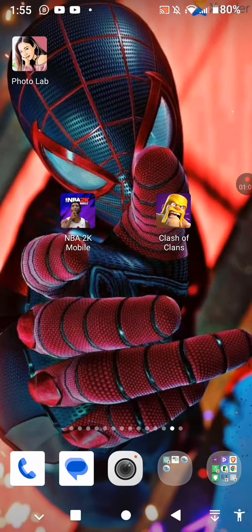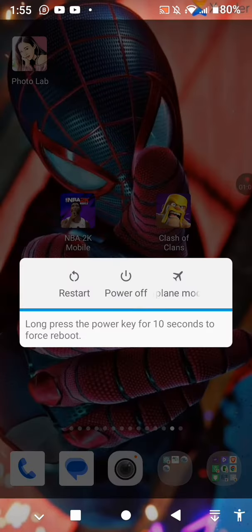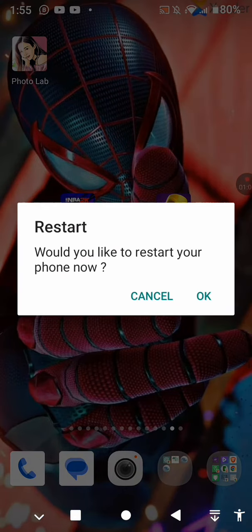So after updating the app, tap on your power button for a while, tap on restart or reboot on your device, then after that tap on OK to reboot or restart your phone. So if you don't have a reboot or restart button in your phone or device, what you have to do is to turn your phone off by pressing the power button, then after turning it off, turn it on again, and the problem is going to be fixed.